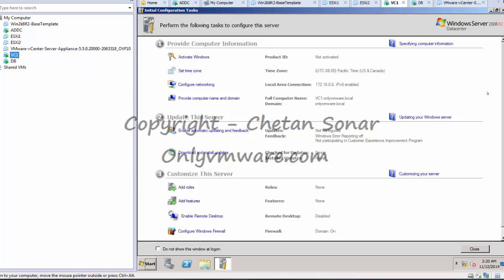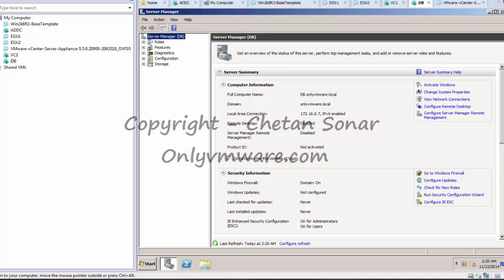Now we can start the vCenter and the DB installation. So prior to starting with the vCenter installation, we should have the database in place. So let's install the database first. Just close these windows.